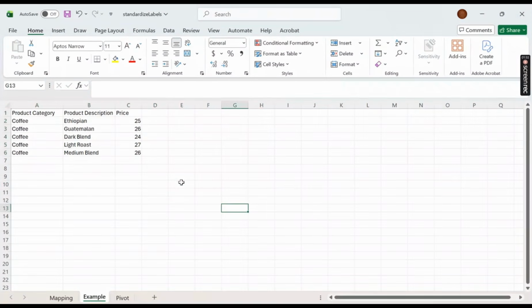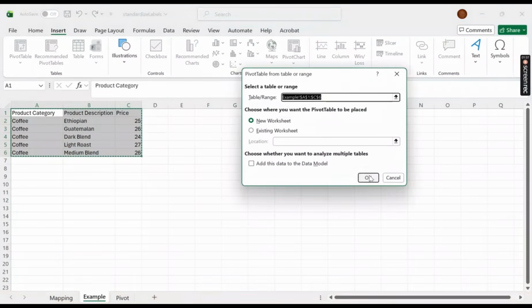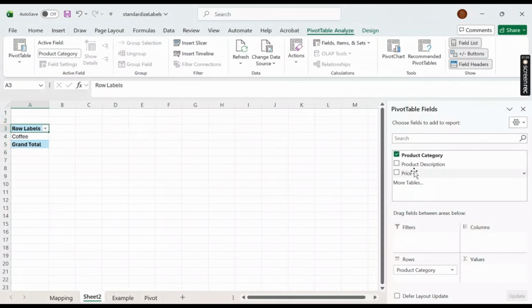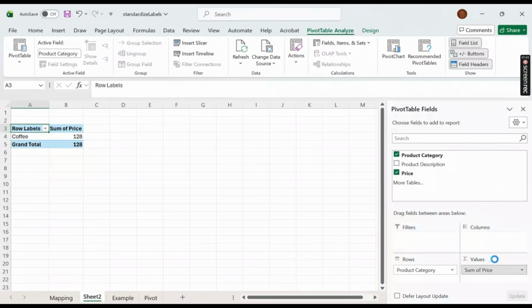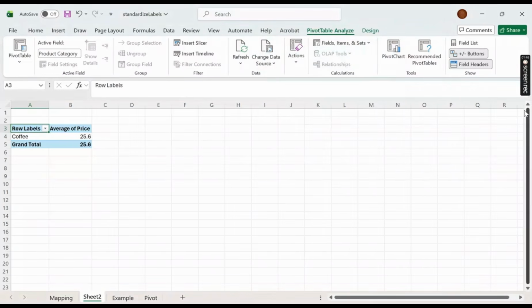Now let's try that pivot table again. And there it is. Everything groups correctly now, because Excel is finally seeing one consistent value instead of 4 different ones. This is one of the simplest fixes in this whole series, but it makes a real difference in how reliable your data actually is.